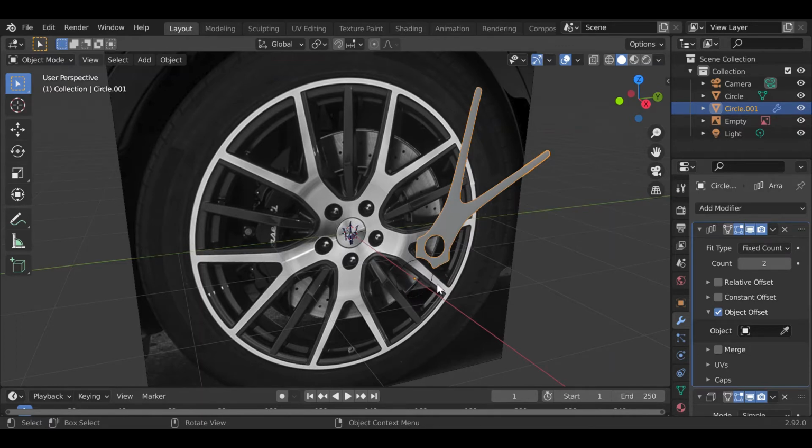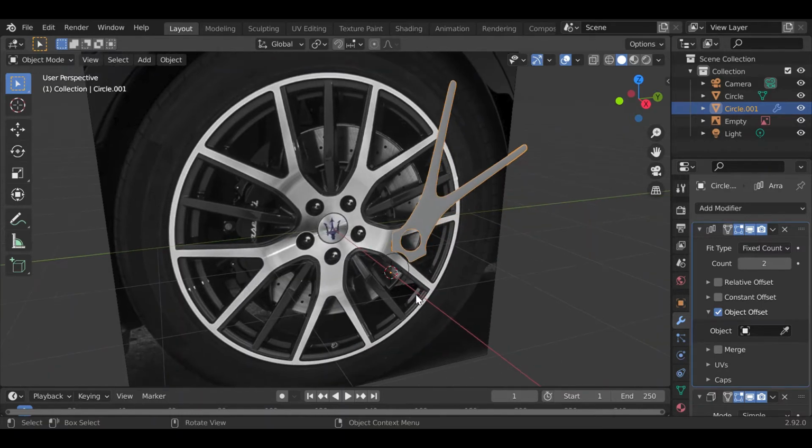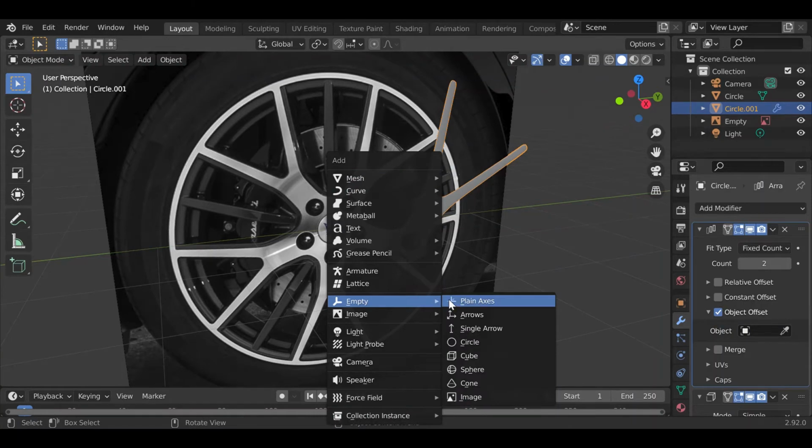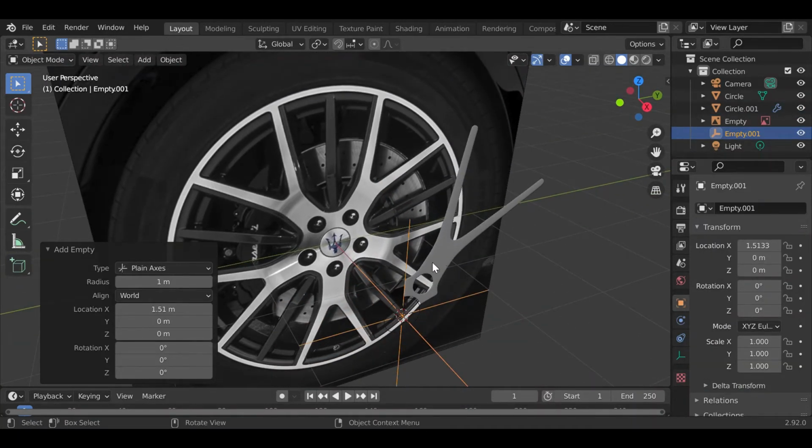So I'm going to add an empty. First of all, you want the cursor to be placed out here. So I'm going to press Shift plus S and Cursor to Selected. Now I'm going to press Shift plus A, add an empty, plane axis. So now you get a plane axis out here. I'm going to select this object.